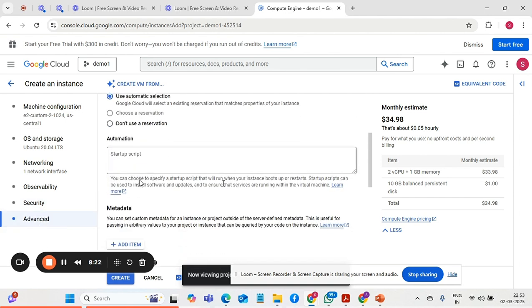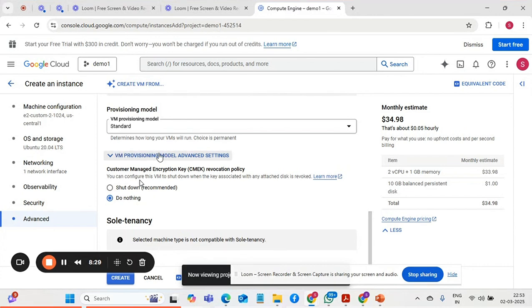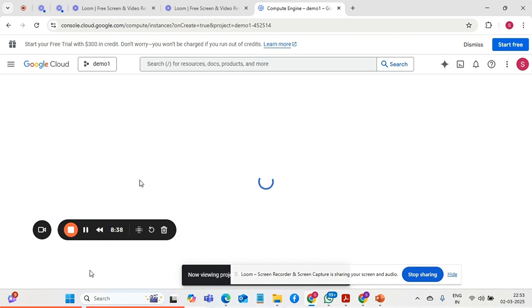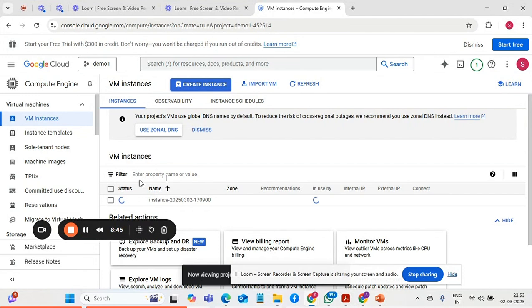In the advanced option, there are different options for Google-managed encryption keys, and if you want any custom management, you can create this as per your choice. Now we are going to create that instance. It is showing that the instance is being created. Afterwards, we will go to the IAM & Admin option and the VPC network settings, so that we can discuss how they work in different ways.